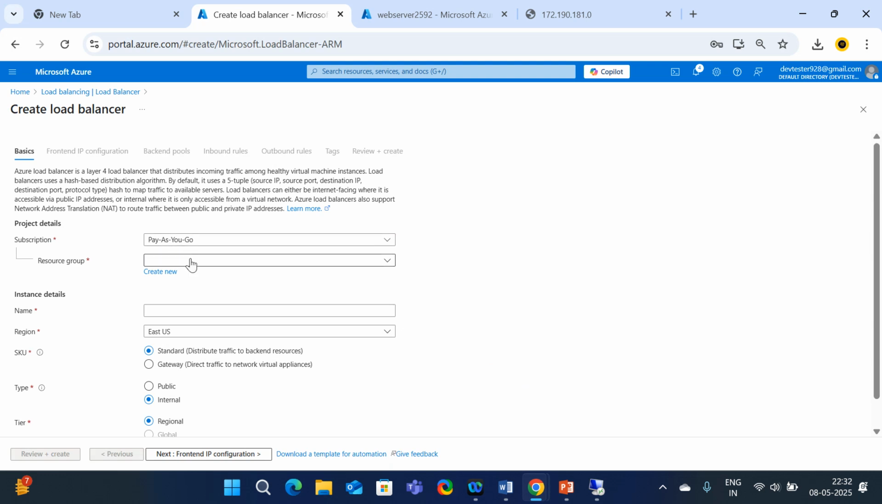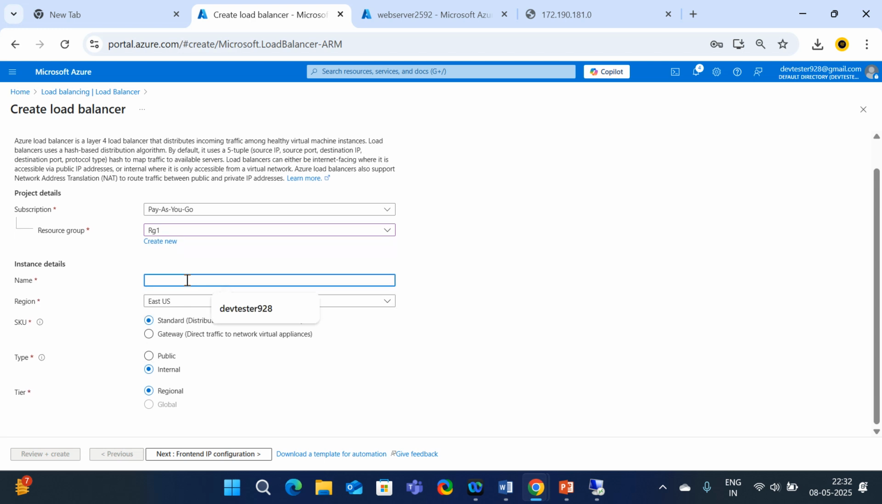Here it is asking you to select the subscription, pay as you go, and I am going to select the resource group RG1, and I am going to name it my application load balancer 1122. Okay, the name has been accepted. It should be unique, and I am going to host my application in the East US region only. Here SKU means size. You need to select standard or gateway. You select standard if you want to distribute the traffic to the backend resources.